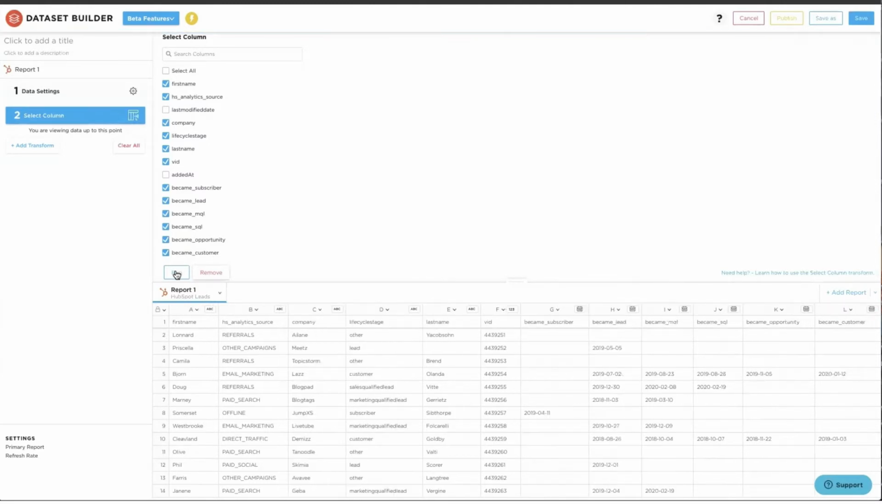Now we're going to go ahead and say run. So we've selected the columns we want to use. I've excluded the ones that are not relevant to this analysis. Now, Brandon specifically said he wants to only see this analysis for leads that came through paid social and paid search. We're going to go ahead and add a transform and say filter.